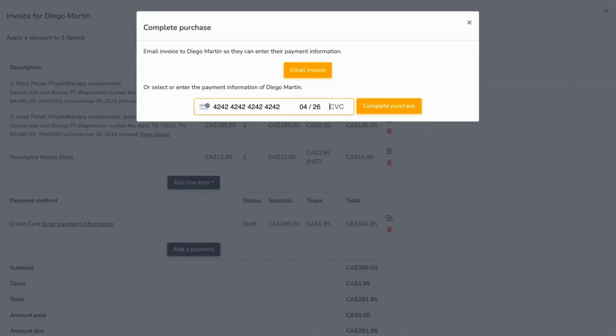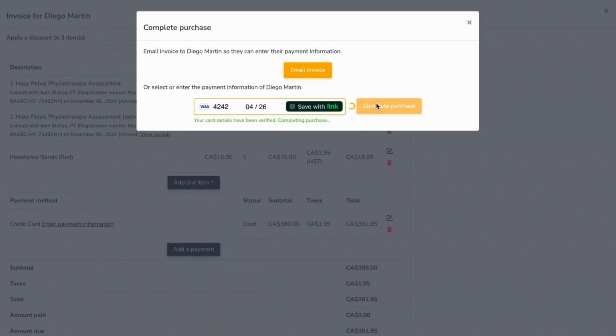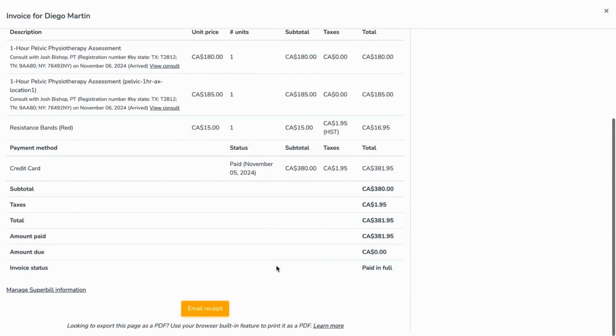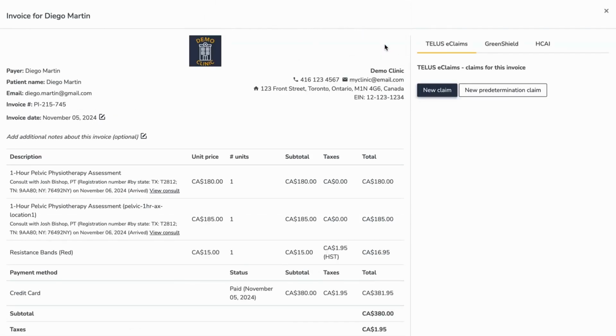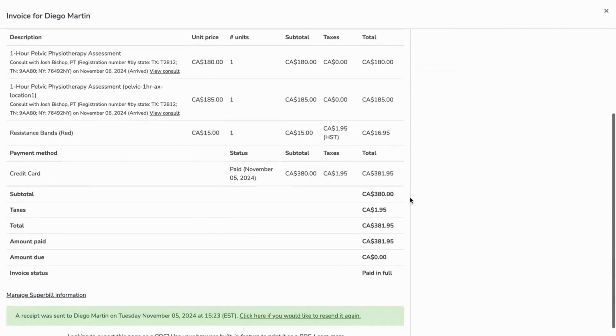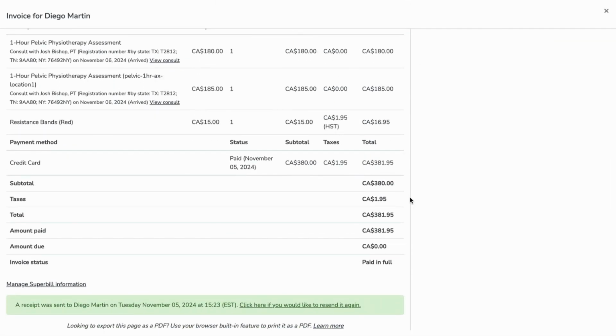Let's finalize the payment together by adding the patient's credit card information. Now we can see that the invoice has been paid in full, and we can send the receipt to the patient. A banner with the date and time the receipt was sent will be displayed, and the receipt will be available to the patient in their portal.